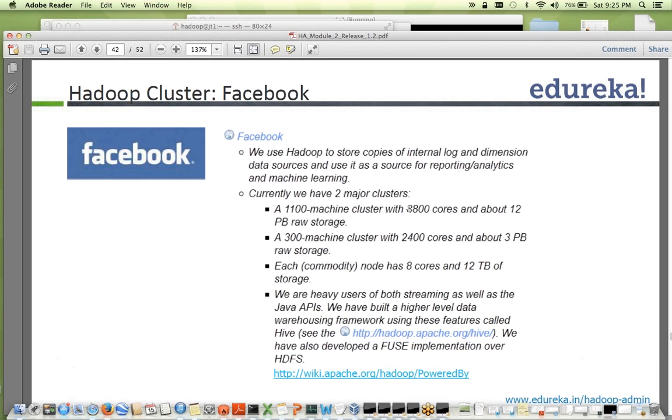So these cores are basically the ones that are going to decide how many mappers and reducers you are going to use. So if it has 8 cores, as we discussed yesterday, you might say 5 mappers, 2 reducers, and 1 data node, 1 task tracker. So that's how the configuration works. We'll see that in our machine. And then we say each core node has 8 cores and 12 terabytes of space. So again, this is commodity hardware. And they use streaming that we discussed yesterday. They use Java APIs, and they also have Hive, which we'll discuss in our further classes. Hive is a SQL kind of engine.